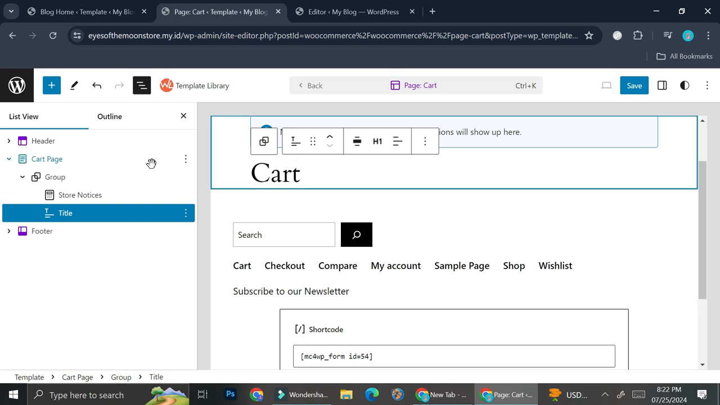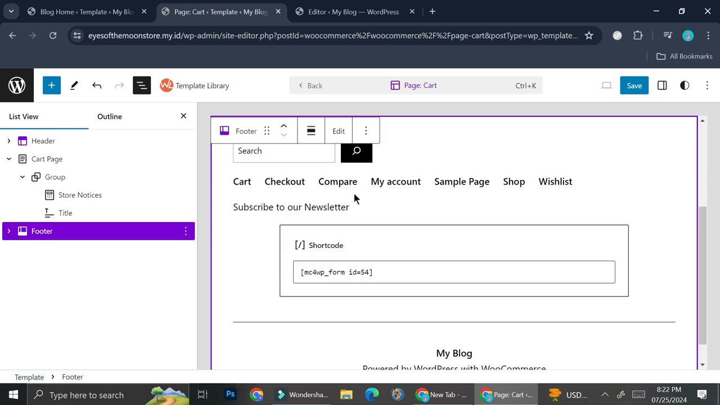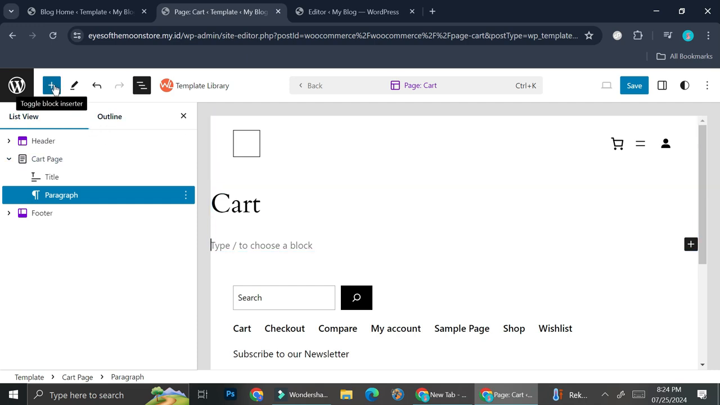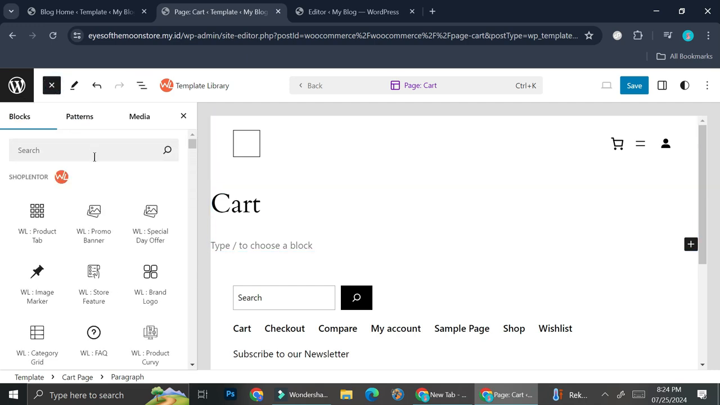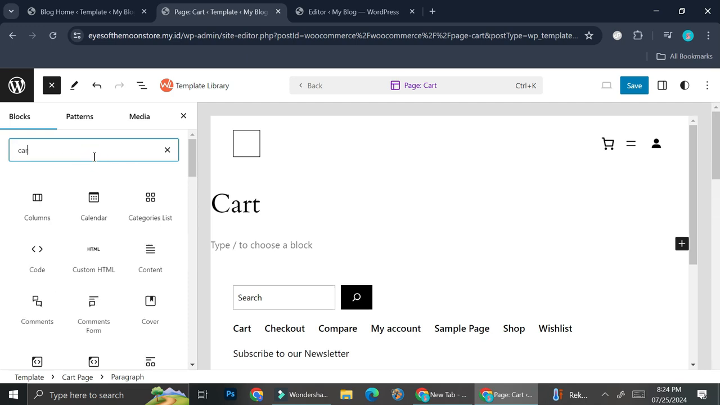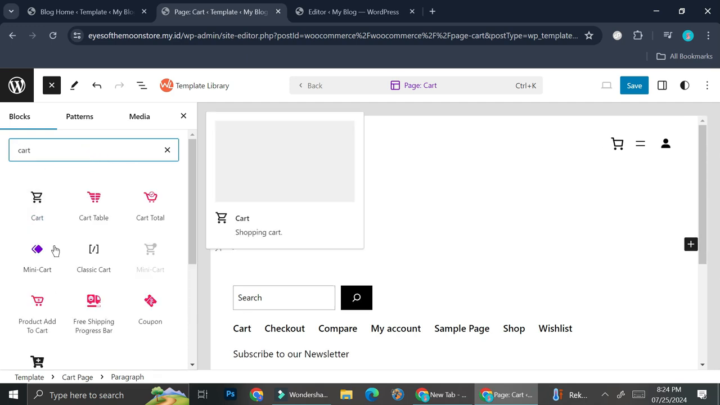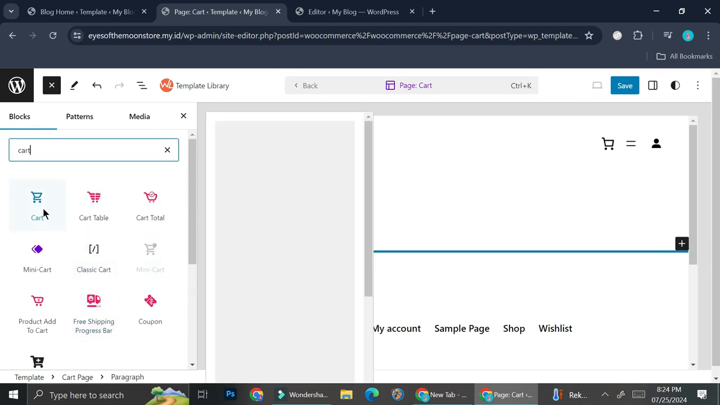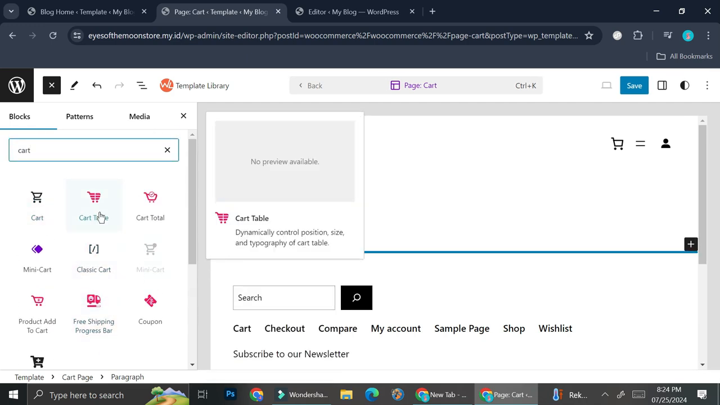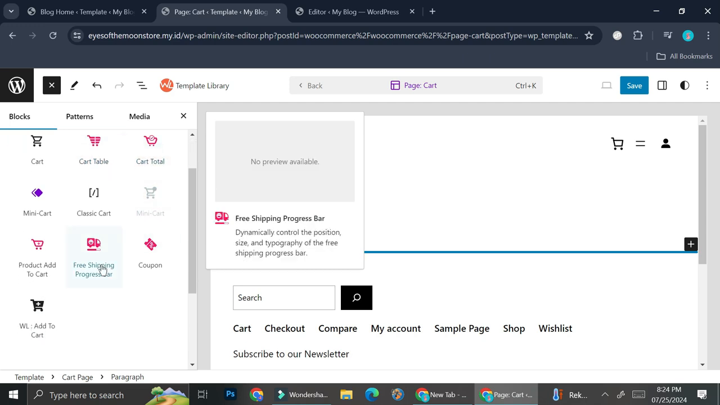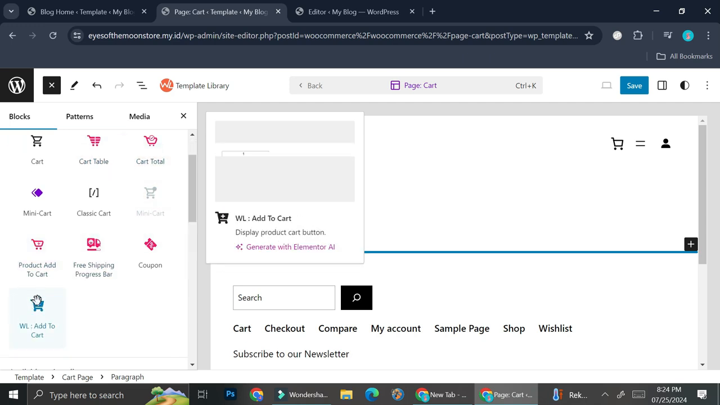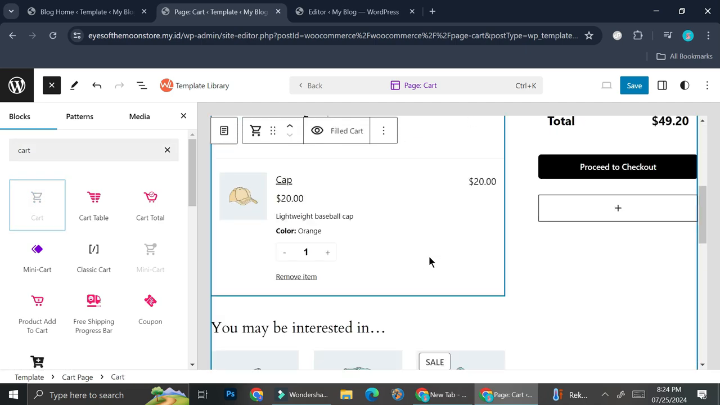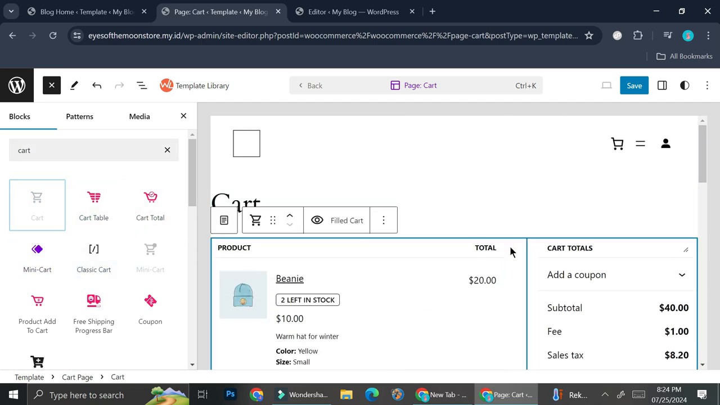Now in order to customize it, what we can do is add a new section. So now we're going to add the block, and all you have to do is click on this plus sign right here, and you're going to want to search for cart. So go ahead and search for cart, and as you can see, we've got several options right here, and this is the one that we are going to add. You actually have some other options, but I'm just going to go ahead and choose this one. And as you can see, now we've got the cart block added.